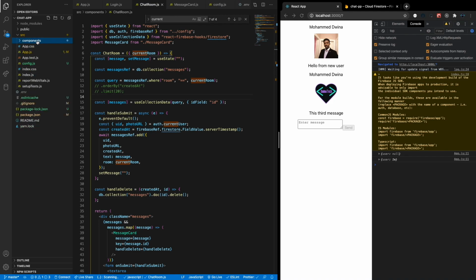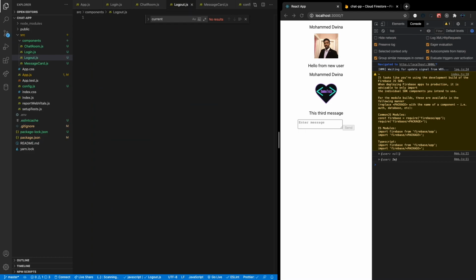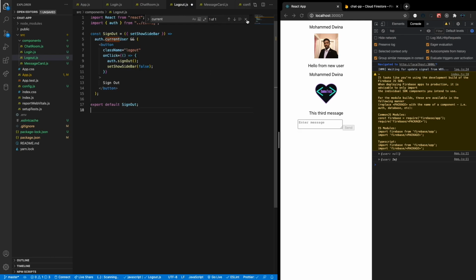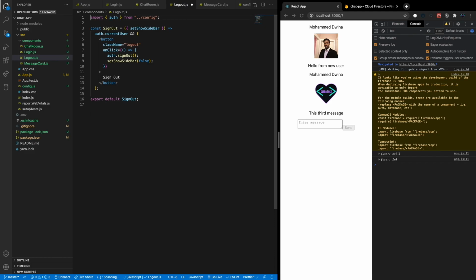To do that, let's create a new component inside this directory and call it Logout.js. Inside this Logout.js is also a very simple component. It doesn't have a lot of code, so I'm going to explain it, don't worry. Let me just remove this line. Here I'm importing auth from the config file, and I'm creating a very simple functional component, or hook component, you can call it as you like. It is called SignOut, and it will expect one prop, called setShowSidebar.